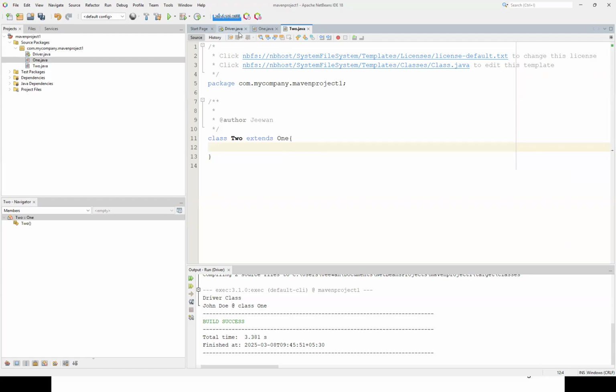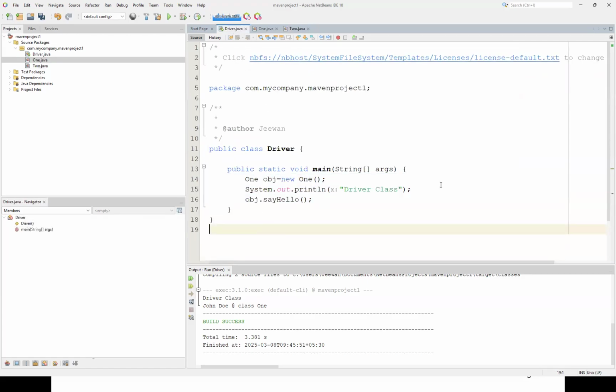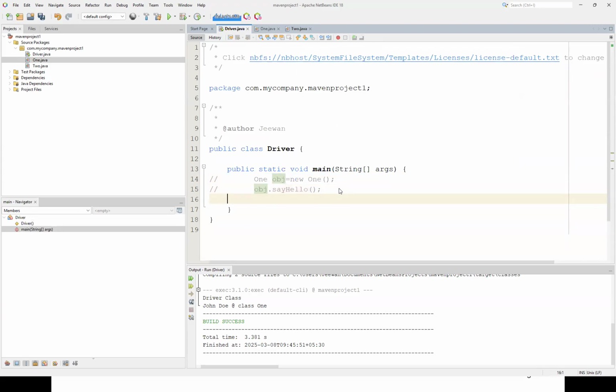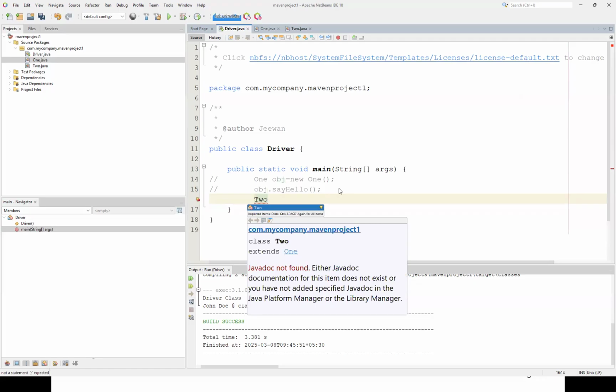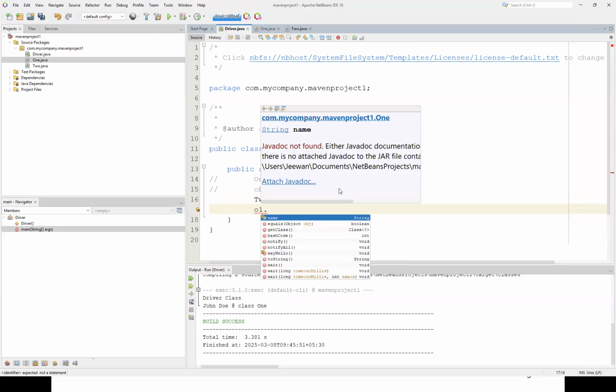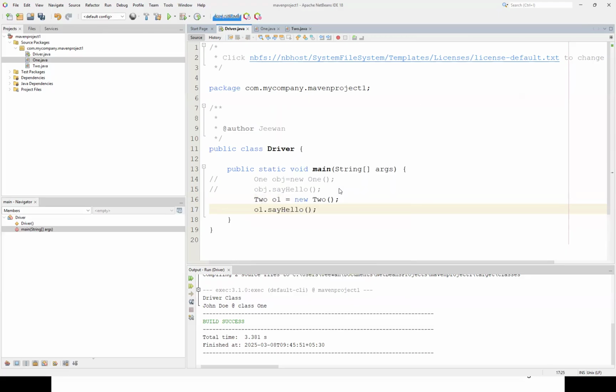Now I'm going to try that. In the driver class, I no longer need this part, so I'm going to comment it out. I'm going to create a class 2 object, O1 equals new class 2. Now I'm going to run O1 dot say hello method.